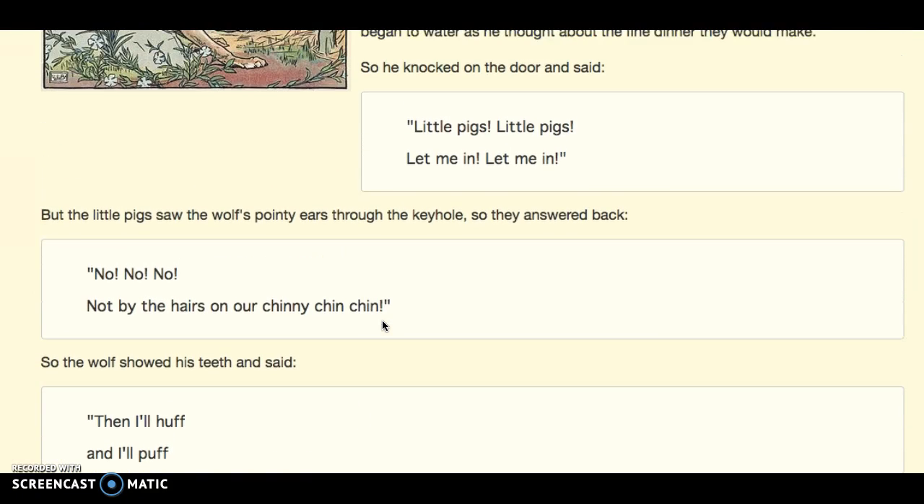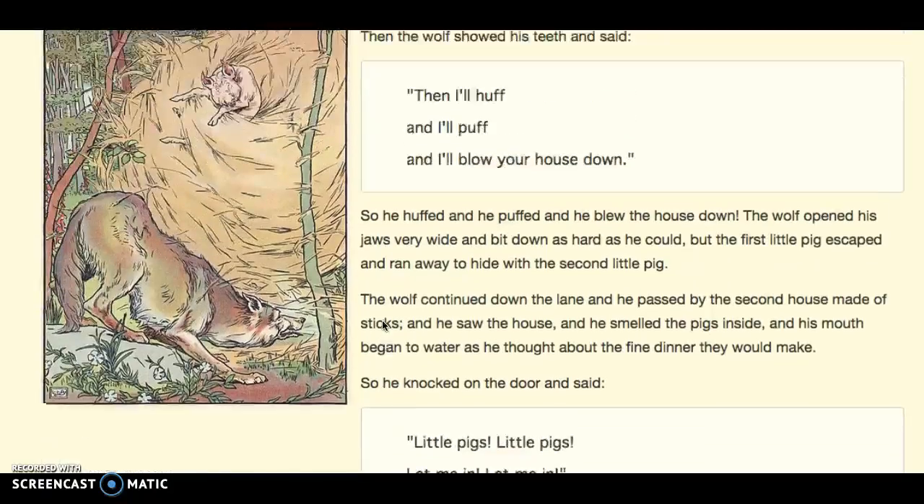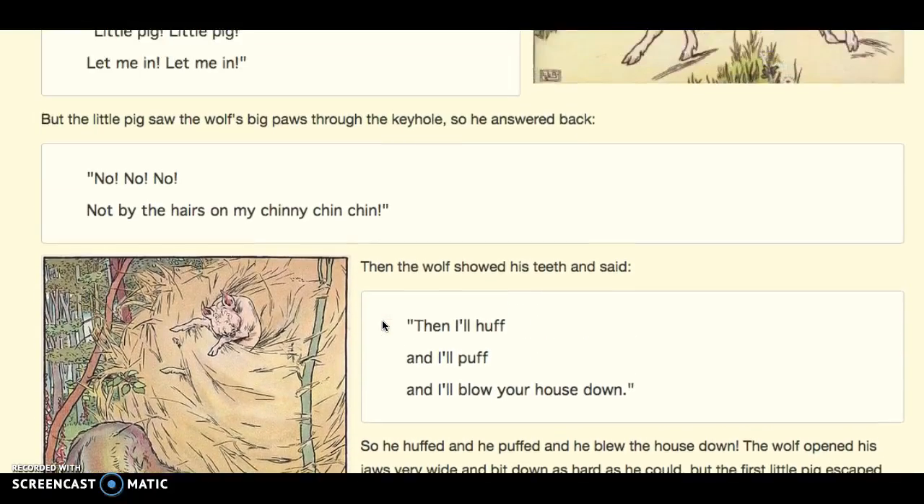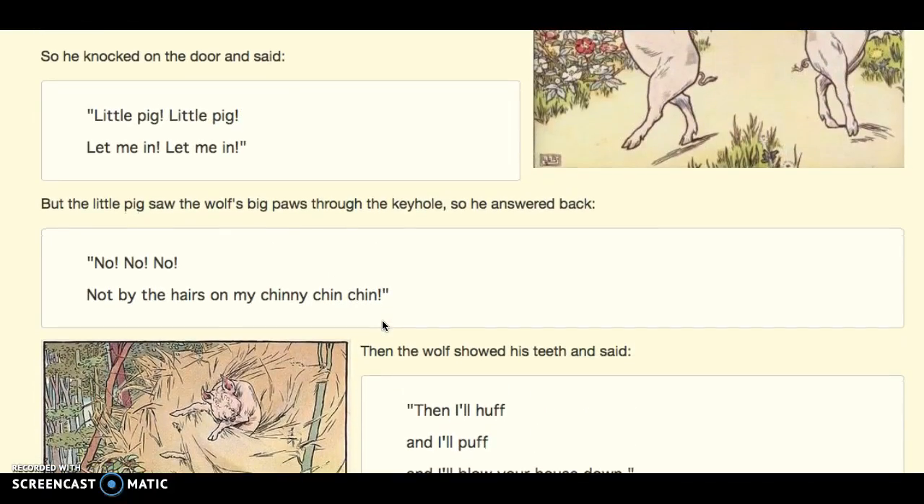Now, this section of text constitutes the rising action. Notice, we have a conflict, which is the idea that the wolf wants to eat the little pigs. And that comes to a head as he gets to the first little pig's house, and wants in, and we know why he wants in, and the pig figures it out.